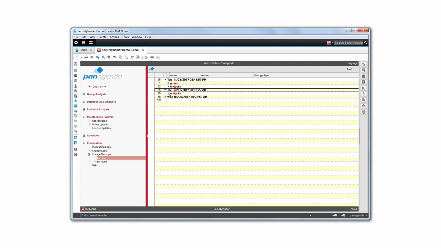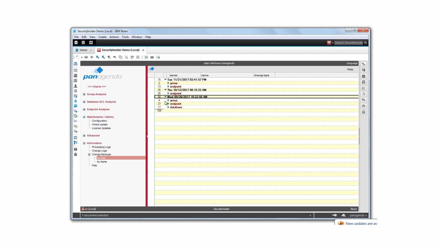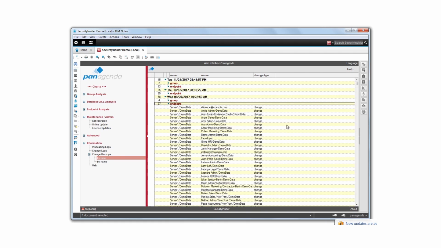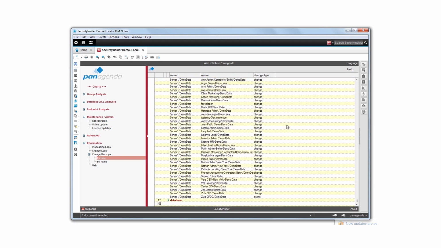If I expand the endpoints category for September, you'll see that SecurityInsider not only records changes to documents, it records deletions too. This way, if a user or group or database gets deleted, you can still keep a copy of what that document looked like before it disappeared.